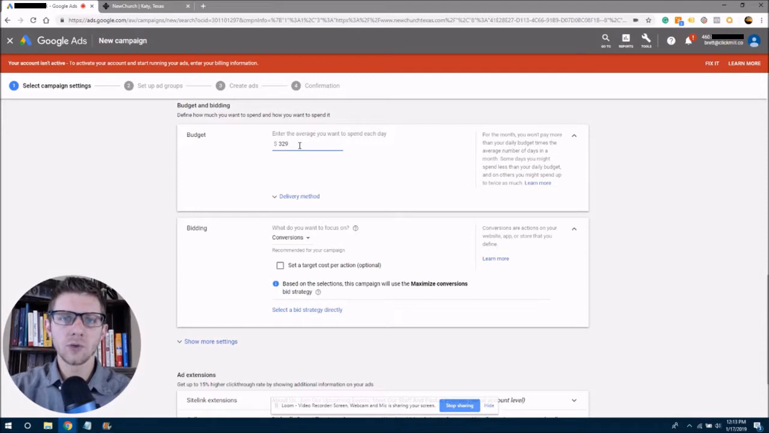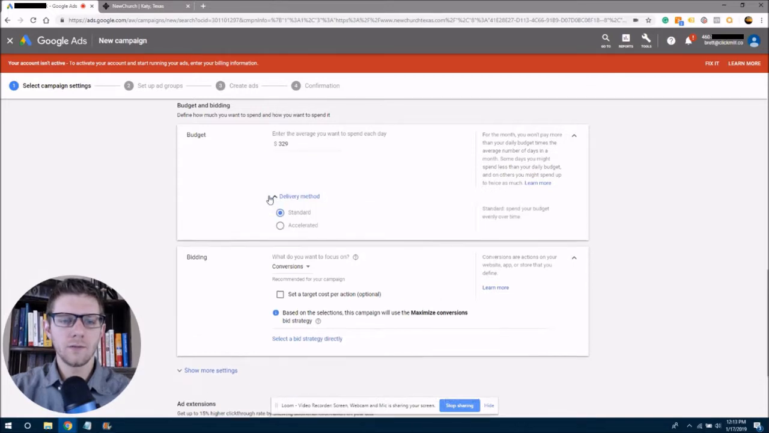With the Google Ad Grant, you are required to have a budget of $329. So make sure that this is right in there. And then we're going to click down on delivery method.